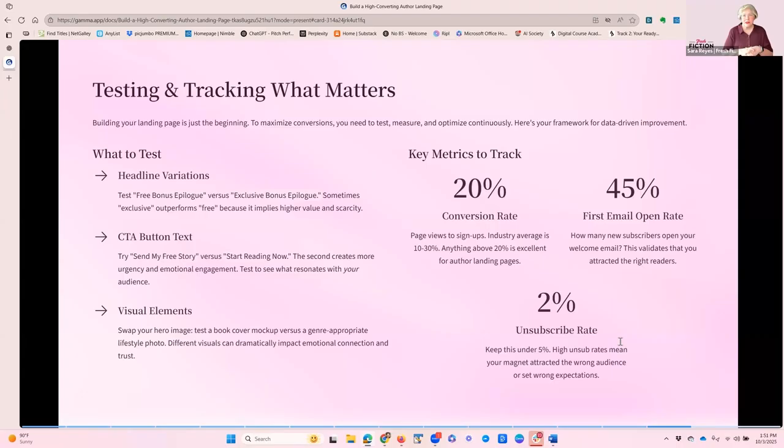You want to have the unsubscribe rate of the new people within the group to be under 2%, about 2%, under 5%. If it's higher than 5%, then you did something wrong. Either you attracted the wrong readers, and you want to get them off your list.